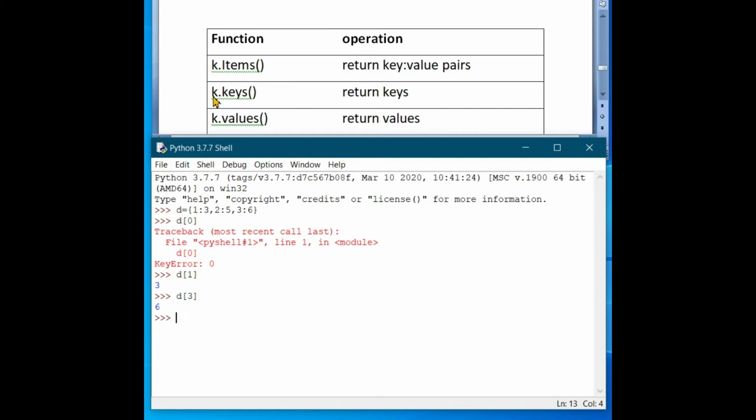Okay, now we will see the values. d dot items means it will return the pairs of the key values. For the dictionary of 1, 3, 2, 5 and 3, 6, that is pairs: 1, 3 is one pair, 2, 5 is one pair, 3, 6 is one pair.